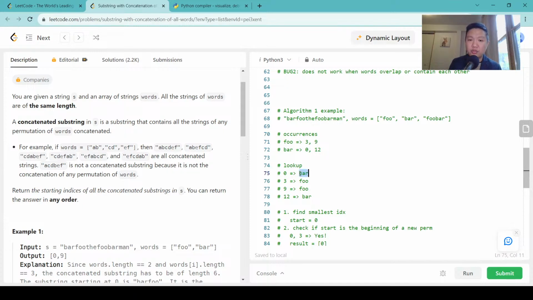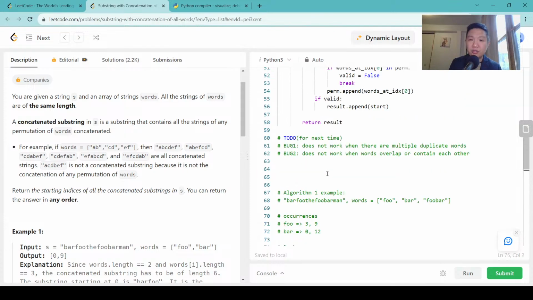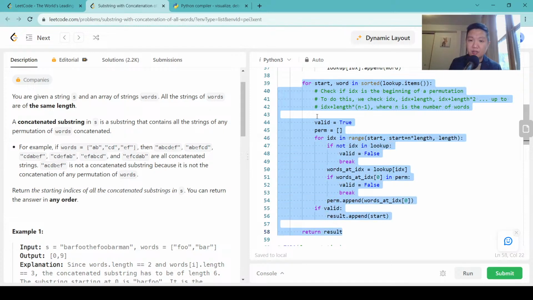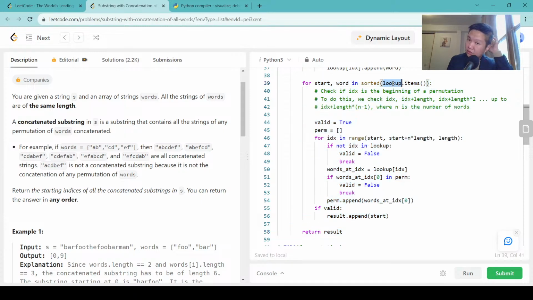So we go to 0, we check there's a bar. We need foo and bar. Well, let's check 3, is there a foo? And yes, there's a foo, so 0 is an answer. And that's why we do what we're doing here, with start and word inserted. Okay, so this is the lookup that we're talking about. Valid equals true. This valid tells us, is there a concatenated substring that starts at start? That's what it tells us.